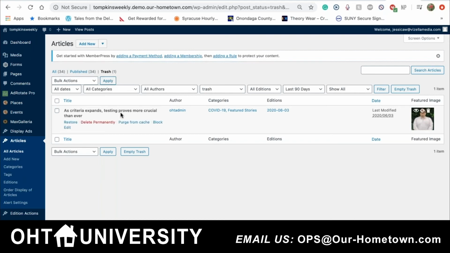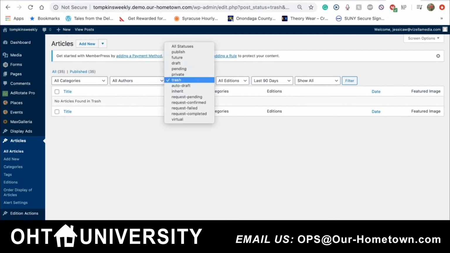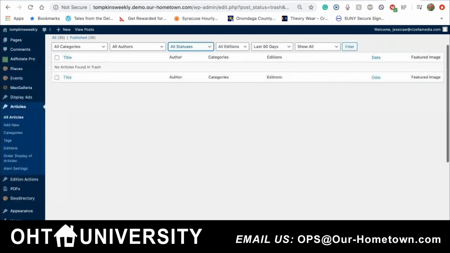Hover over that title and you'll see restore. That can be a lifesaver someday. Guaranteed, it's going to happen. So just keep that little trash button in mind. This only works for articles. Remember, Dan, yesterday I told you that if you put an ad in the trash, it disappears in 3 days. Ads you want to put in an archive. But articles, you can rescue articles out of the trash.